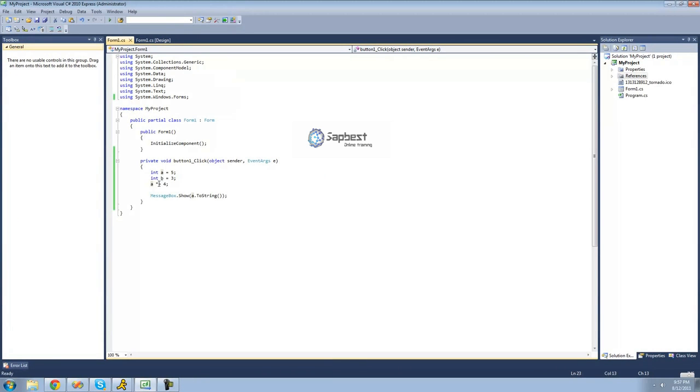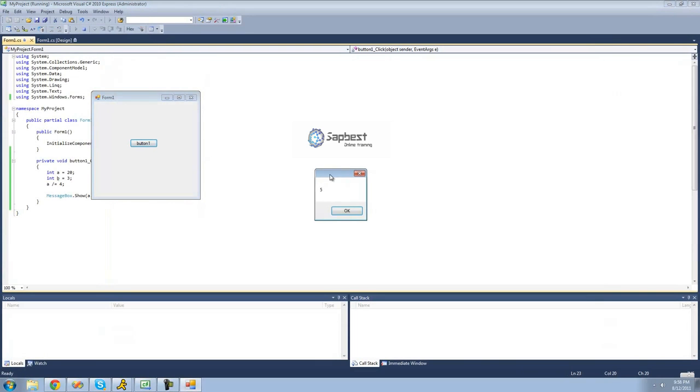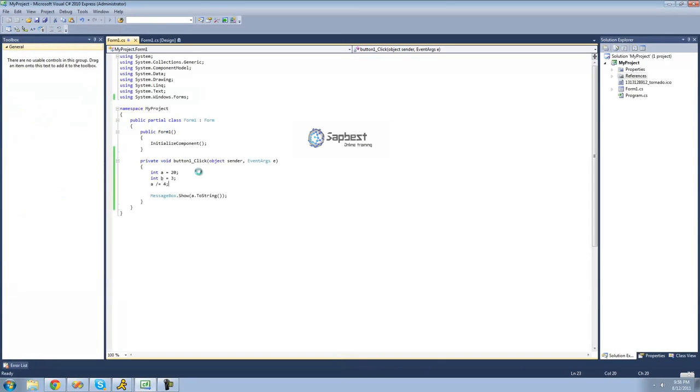Alright, and there's division equals as well. So we can just do, let's actually set a equal to 20. So it'll do 20 divided by 4 and then store the result in a. So since 20 divided by 4 is 5, we should get 5 in a message box. Yep, perfect.